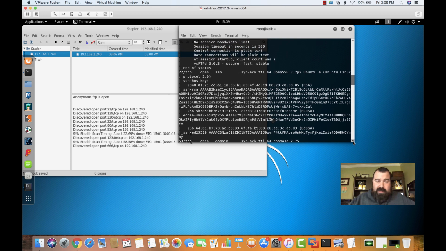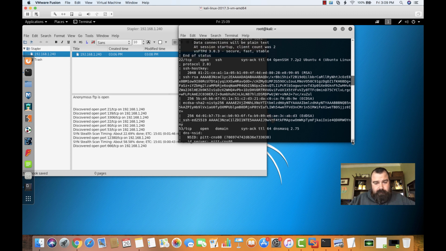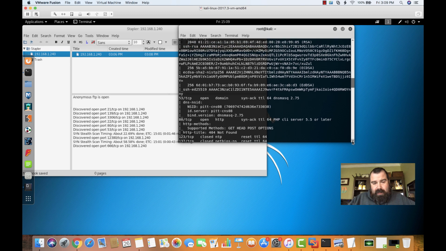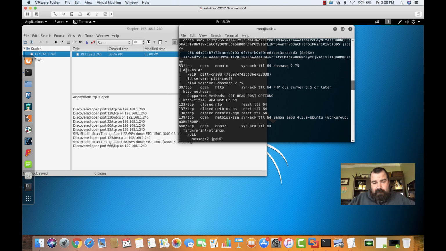So we're seeing OpenSSH is running. We have our version of OpenSSH. It looks like possibly Ubuntu Linux. We're seeing some information around the host keys. So keep that in mind. And let's see, here we have information about our DNS server. So I'm making notes of these, keeping them in my mind, what I want to do, come back to these, revisit them. I'm seeing that port 80 is open. We're seeing some supported methods for it. So we know there's a web server running. Looks like PHP CLI server 5.5 or later. So we may want to come back to that, see if there's a vulnerability for that type of server.